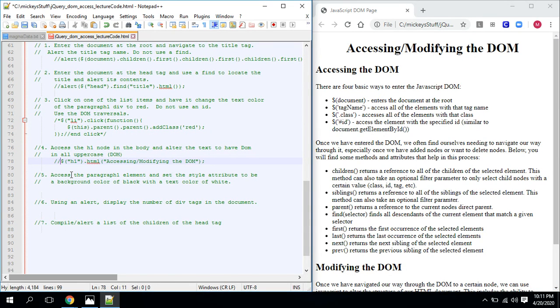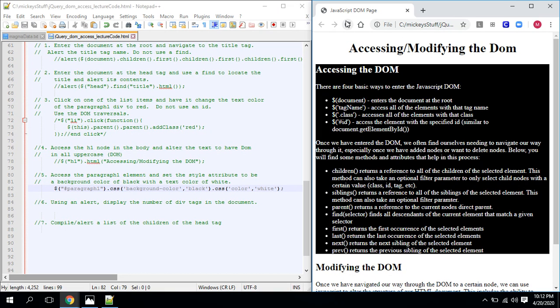All right, three more. Access the paragraph one element, it's got an ID, and set the style attribute to be a background color of black with a text color of white. All right, so this is just things that we've done before. I'm getting the ID of paragraph one, and we're going to do some CSS here. In the CSS, I'm going to do background color black, and then CSS color white. So we've got that taken care of. Not a lot of traversing there.